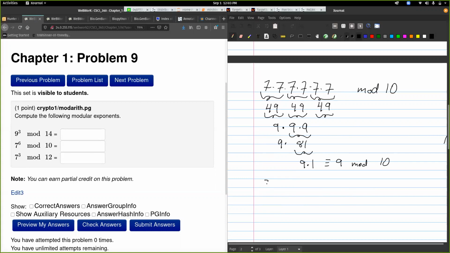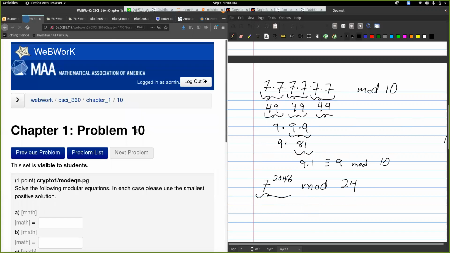Exploiting shortcuts like this is how we're able to do things like this in cryptography. So we might need to know this number, 24 or whatever. So even though you can never compute this on a calculator, we can still figure out the answer to this question because you can reduce at any point during this process. We'll spend a lot of time on that later. And next problem.